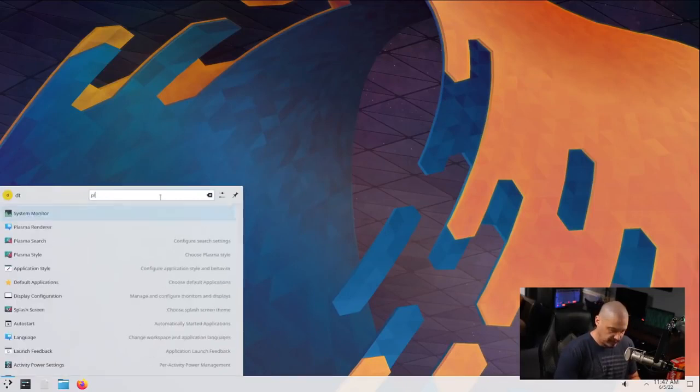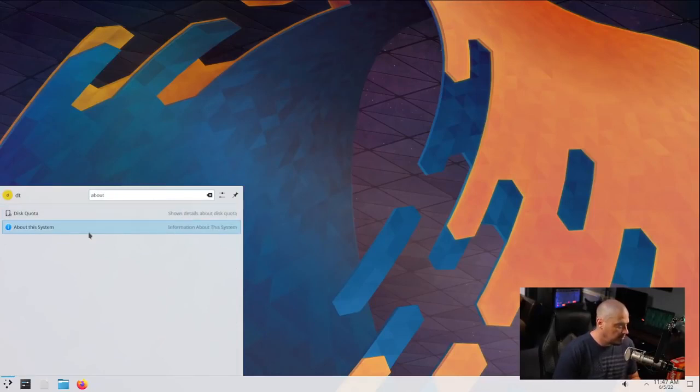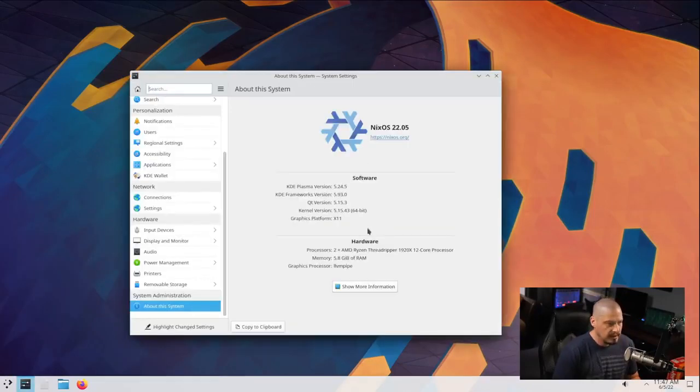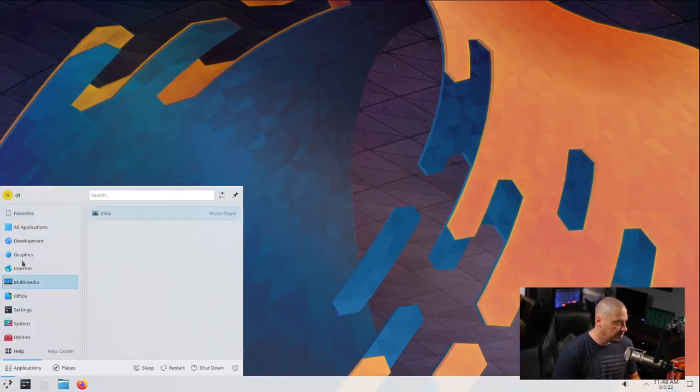I wonder what version of Plasma we are using. Let's do About This System. And it is KDE Plasma 5.24.5. It's using KDE Frameworks 5.93, and the Qt version is 5.15.3. The kernel that is installed is 5.15.43.